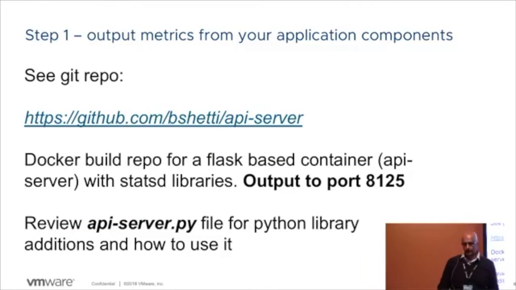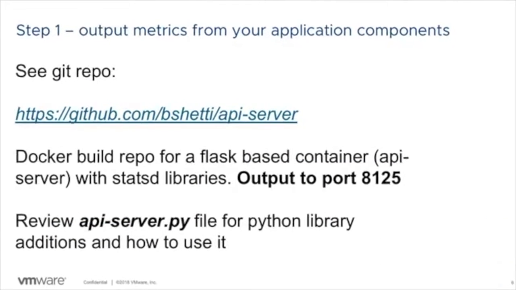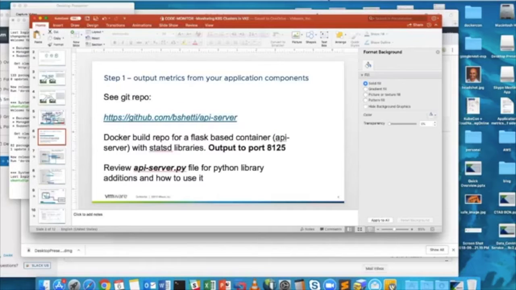So the first thing you're going to do is instrument your application. In this example, because it's a Flask-based service, it's written in Python, I've instrumented it using a standard library for statsd, and then I've enabled port 8125 to actually output some statistics. I'll show you what I did, and then we'll walk through that example.